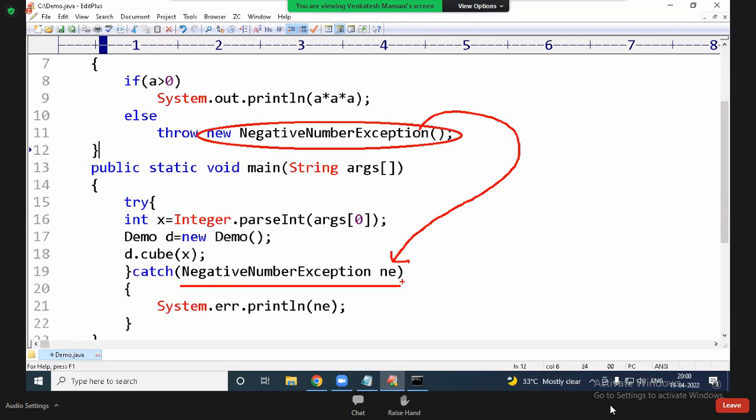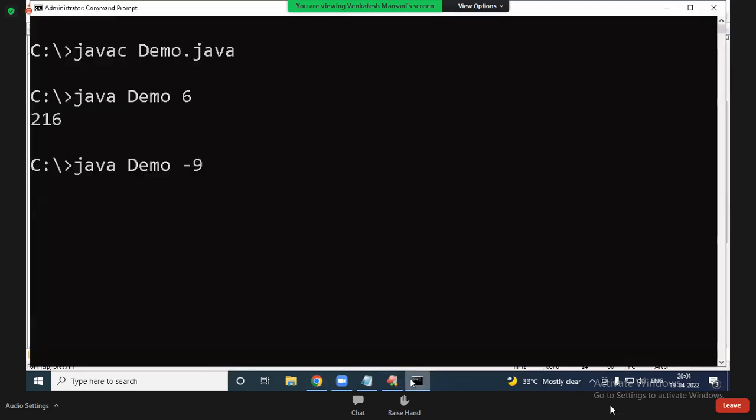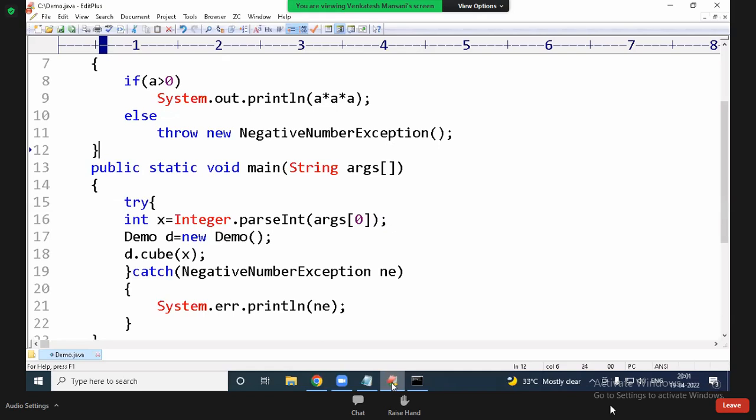the negative number exception NE. This will receive this object. Okay, negative number exception NE. This object received. Okay, here the toString method is implicitly called. With the toString method, the class name is printed: negative number exception. Now again, line by line I'll explain.